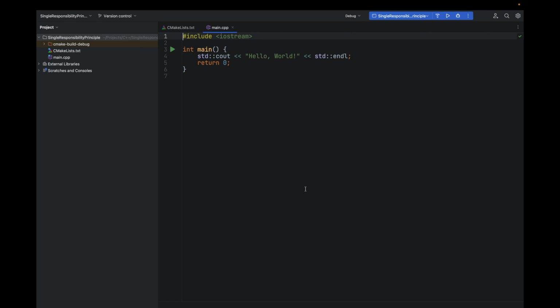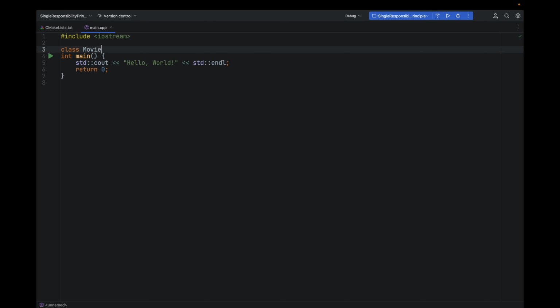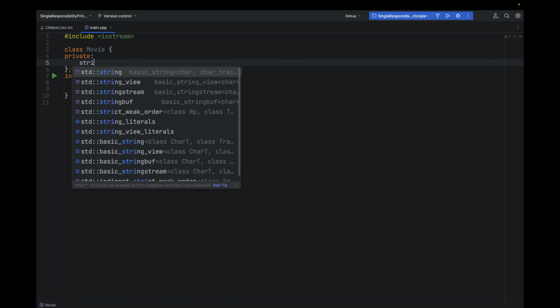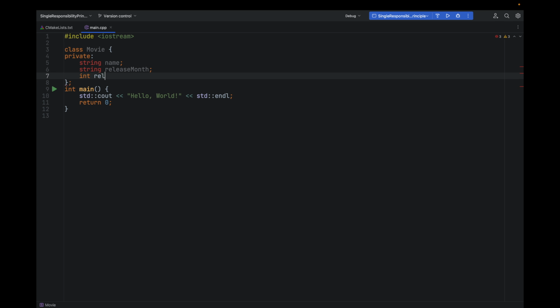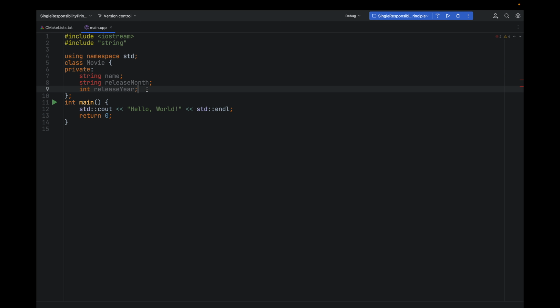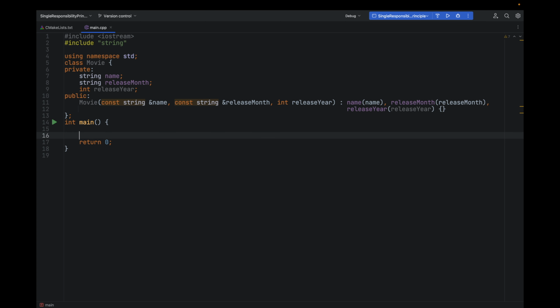Now let's see a live coding example for SRP. We will start our code by implementing the movie class. Let's add a few data members to the movie class to store the information. Let's add a required header file and use the standard namespace. We also need to generate a constructor to initialize the movie object. Now let's create a movie object.